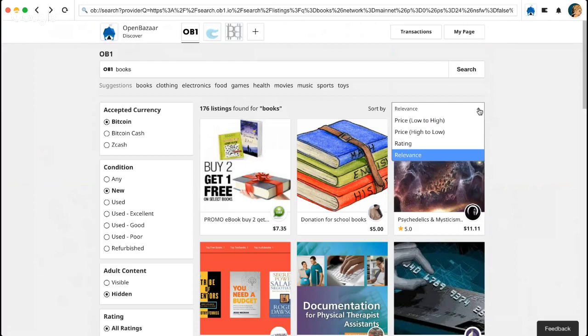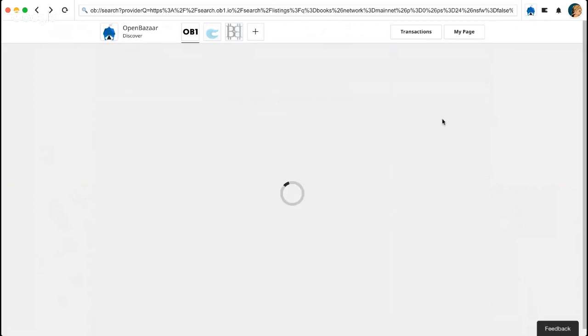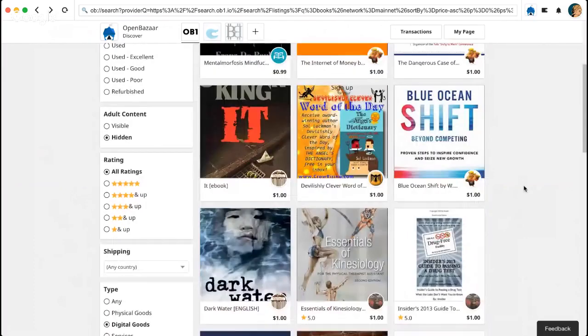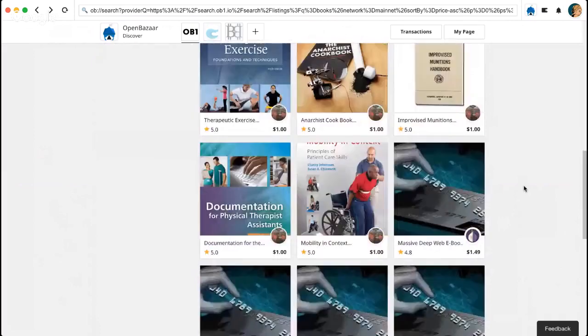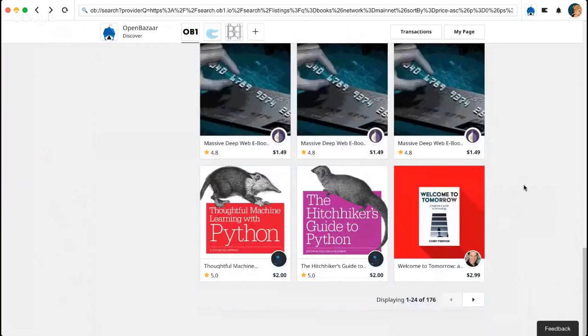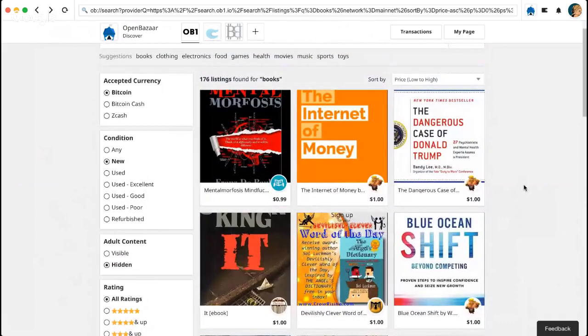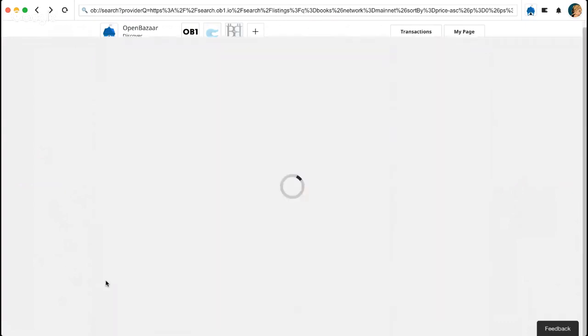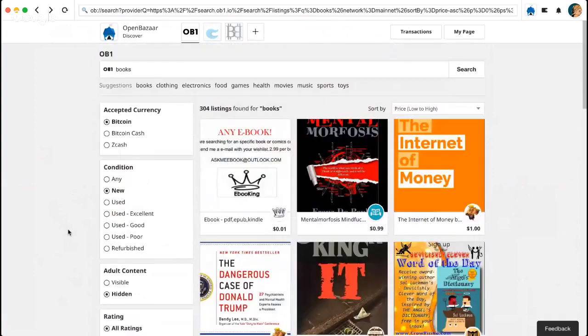$176 listings for book and search, low to high. So see a dollar, and then new, any, used, refurbished, adult content hidden. All right, so we don't see it loaded yet, so maybe they go through at the end of a certain length of time or whatever.